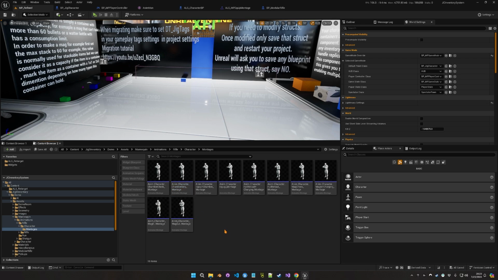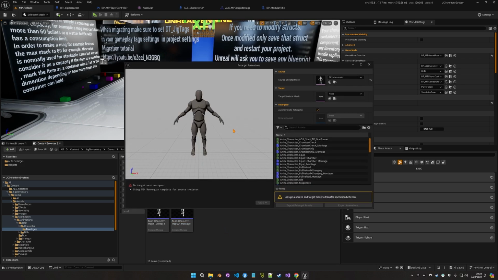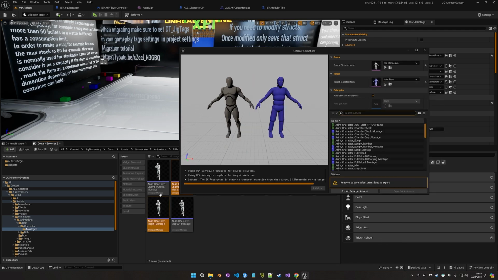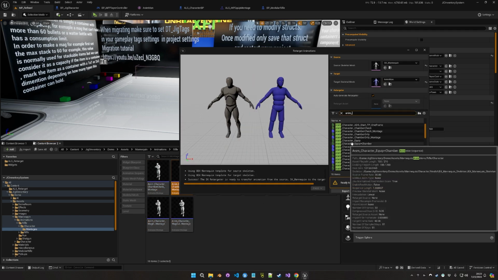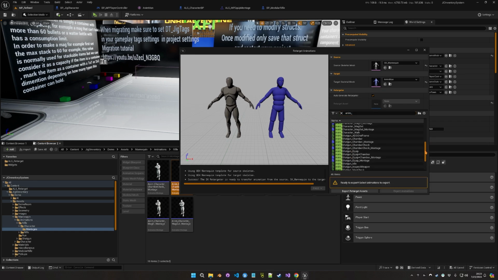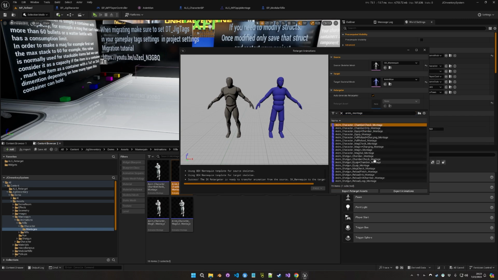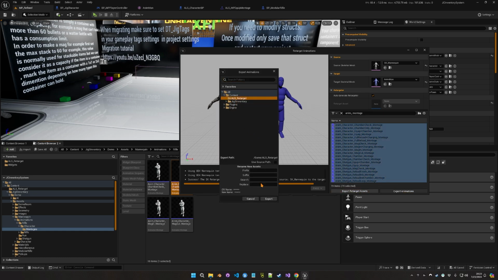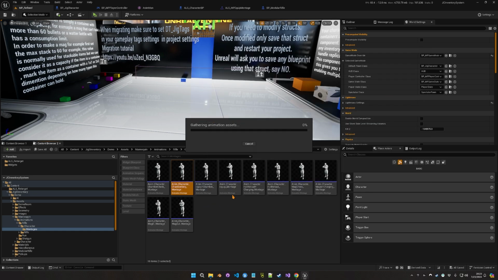So, okay, we'll just do anim underscore then. So retarget animation. And we're going to do the same thing, Anim Man. Once they start with anim underscore, I'm going to add montage there. So anim, okay, so all of these are my animations. So I'm going to select all of them and export animations, ALS retarget, and then export.